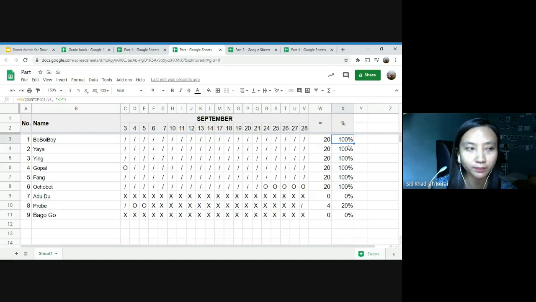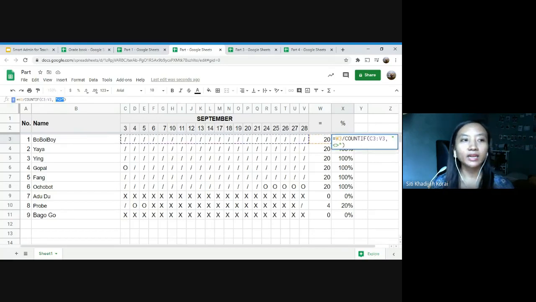And then for the percentage, what I'm actually doing is how to come up with a percentage. I'm going to take the sum for this one, and I'm going to divide it. So I put COUNTIF still. It's going to count C3 until V3, which is this one, with the criterion greater and less. What does it mean? It means that if you key in anything at all, it includes the X sign, the slash sign, the O sign, so in total it will be 20 divided by 20.